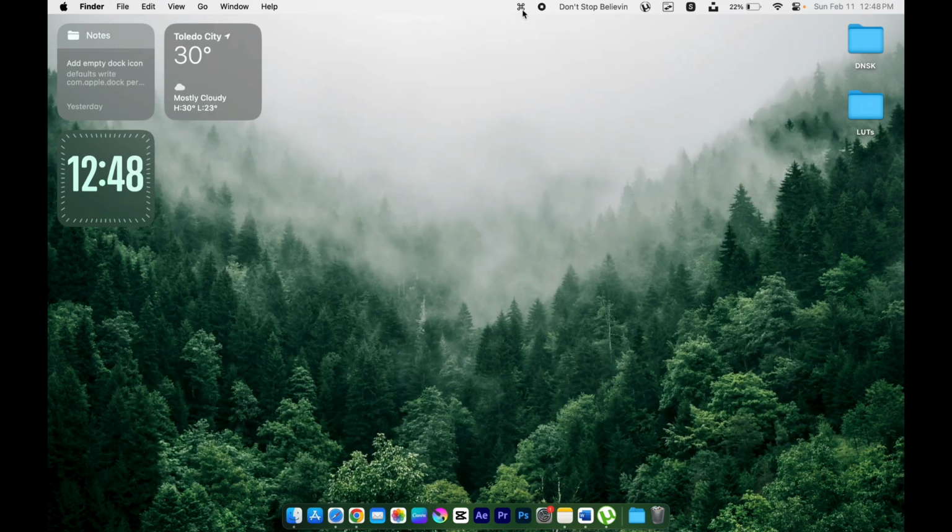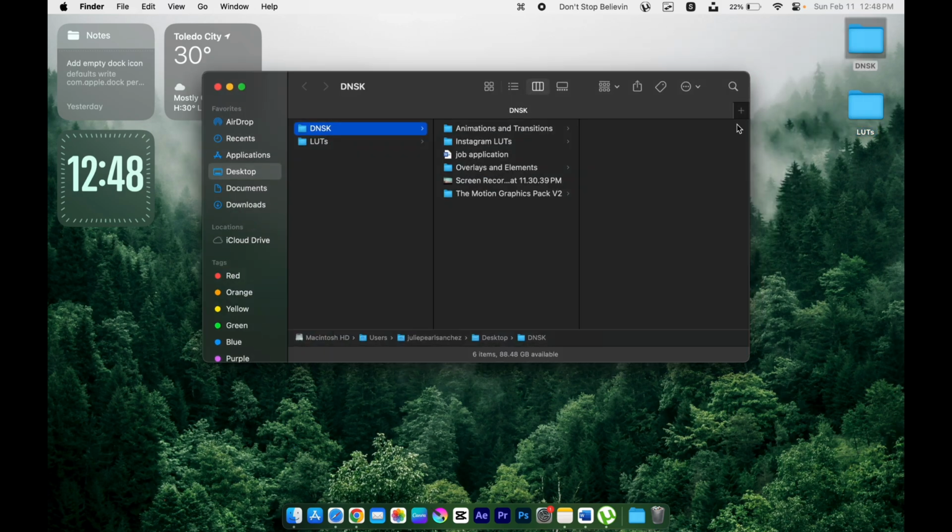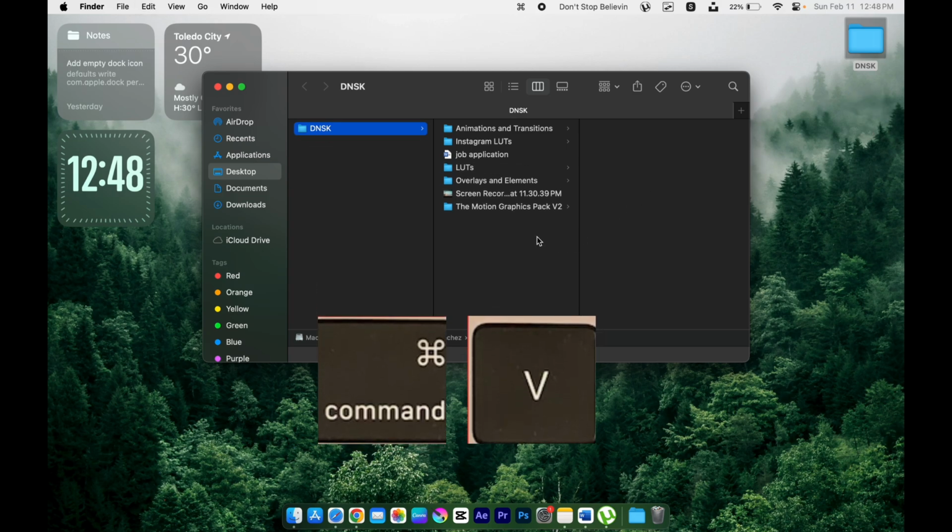Let's try to use it. I will click this folder and press Command X on my keyboard. This will then cut that folder. I'll then go to this folder where I want to paste that folder. I'll press Command V to paste that folder.